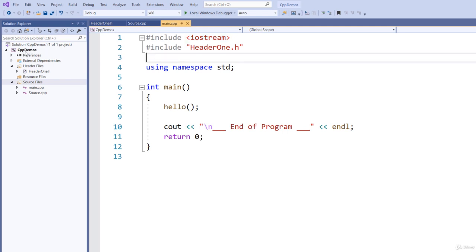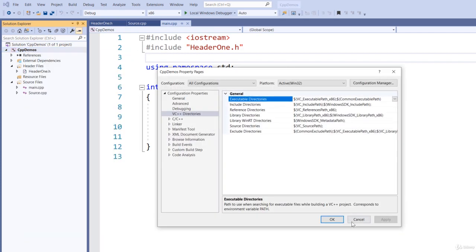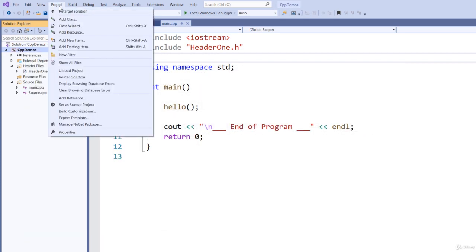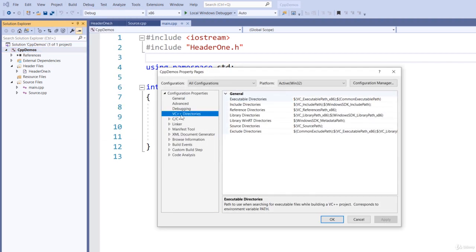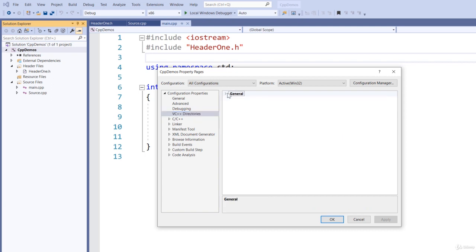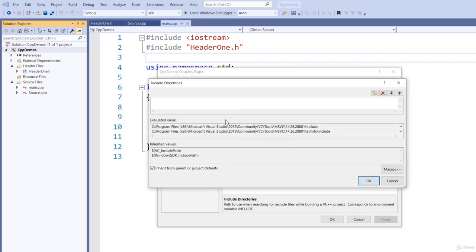Now what I can do is right click on the project and then go to Properties. You can also go to Project up here, Properties, and then click on VC++ Directories, and then you have a bunch of things here. We have Include Directories. Don't worry too much about what all of this means. These are just a few path specifications. I'll click on this drop down and click Edit. You don't have to do this yourself. I'm just demonstrating this to you out of interest.